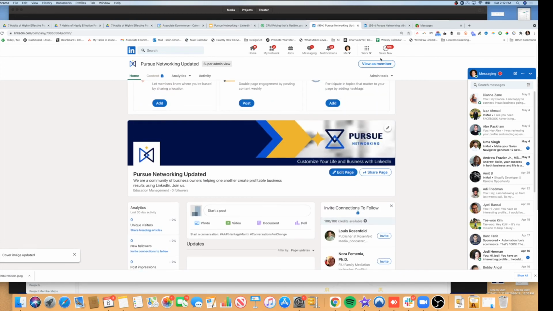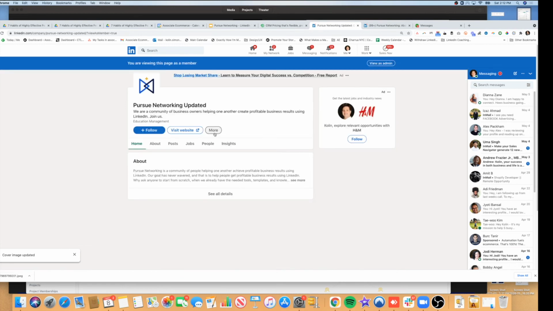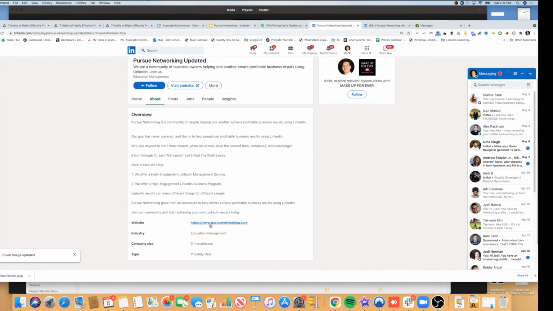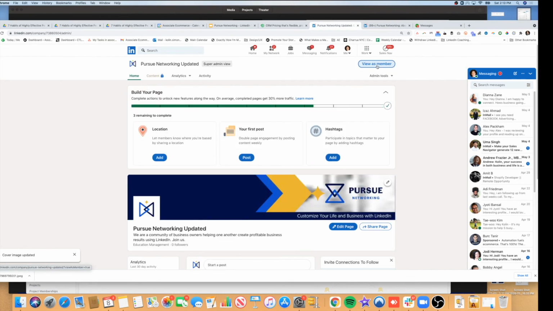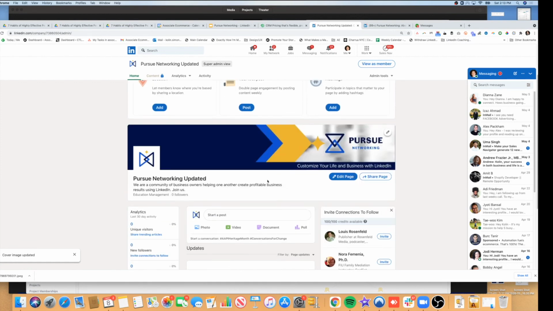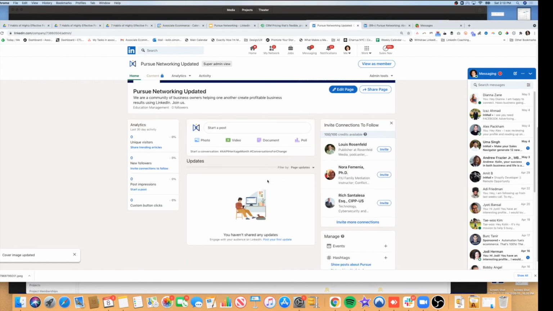Now your page is set up. Let's view it as a member, and you'll see here you want to make sure that the website is linked and the About section is updated with the call to action to the external link. Now, the last thing that you want to make sure to do is to set up a post in order to make sure that it's a destination for your users and it doesn't look dormant.